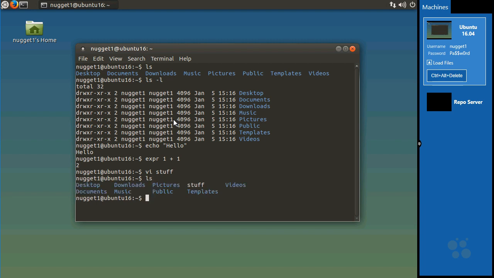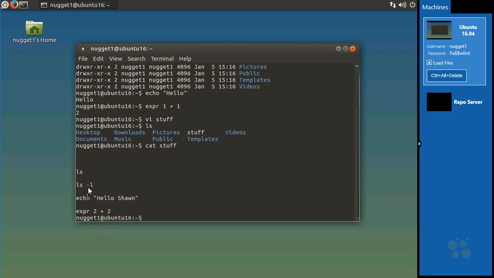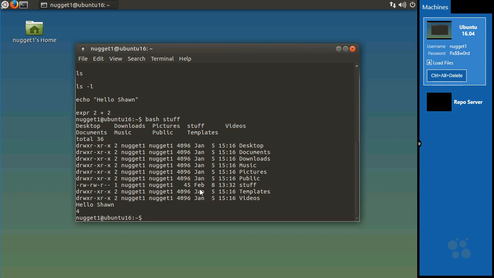And if we type ls now, we're going to see that file stuff is in there. If we type cat stuff, we're going to see it's in there. We just saved it, so it's exactly the file that we just created. If you want to execute it, what you can type is bash stuff. And what it's going to do, it's going to call the bash shell, and it's going to tell it to execute the stuff inside the file that we specify. Type enter, and it did all of those things.